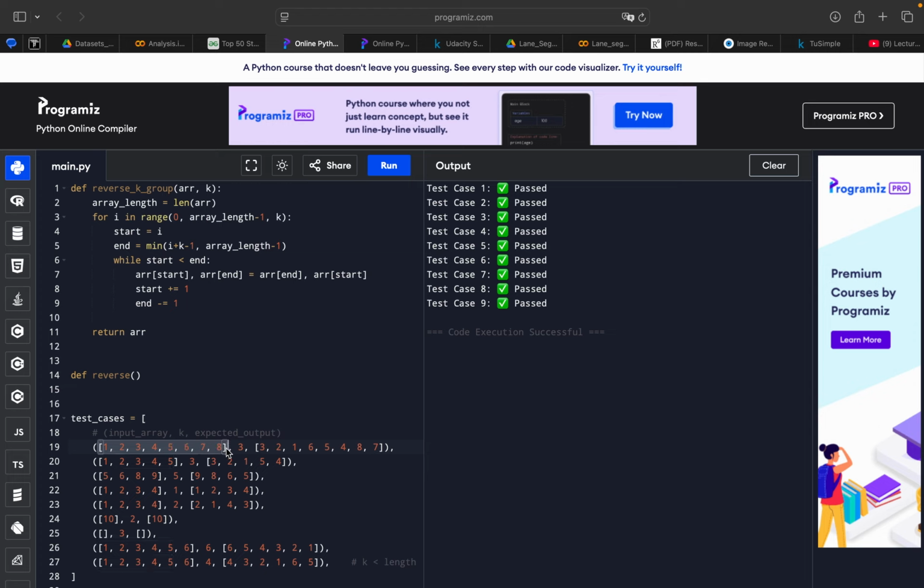Each time we will reverse K number of elements, and then again K number of elements, then again K number of elements. So we will reverse these only, then only these, and then only these. What we will return is 3 2 1 because we reverse these, then 6 5 4 after reversing these, and then 8 7. So this is what we are doing. We're reversing the K group of elements.